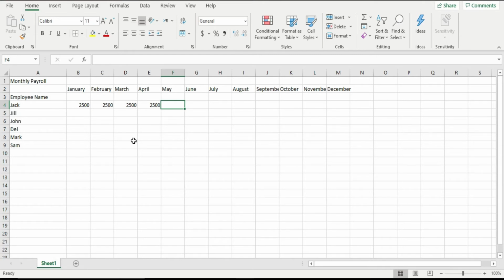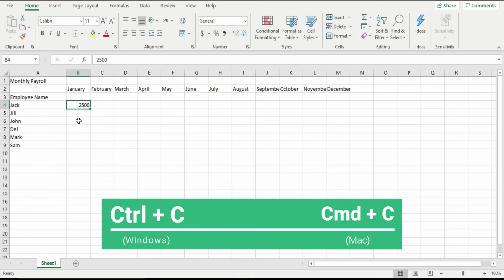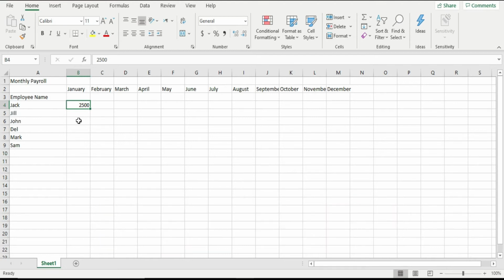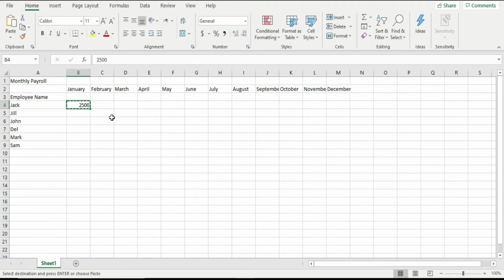So instead, we can do simply a copy and paste like this. I click on the cell that I want to copy. I use the Control-C keyboard shortcut. And if you're on a Mac, it would be a Command-C. Or instead of the keyboard shortcut, I can also go up to my ribbon, and in the clipboard section, I click on copy. And another way to do this is that I can right-click on the cell itself and choose copy. Notice how the copied cell now has white dots around it? This means that it's been copied.